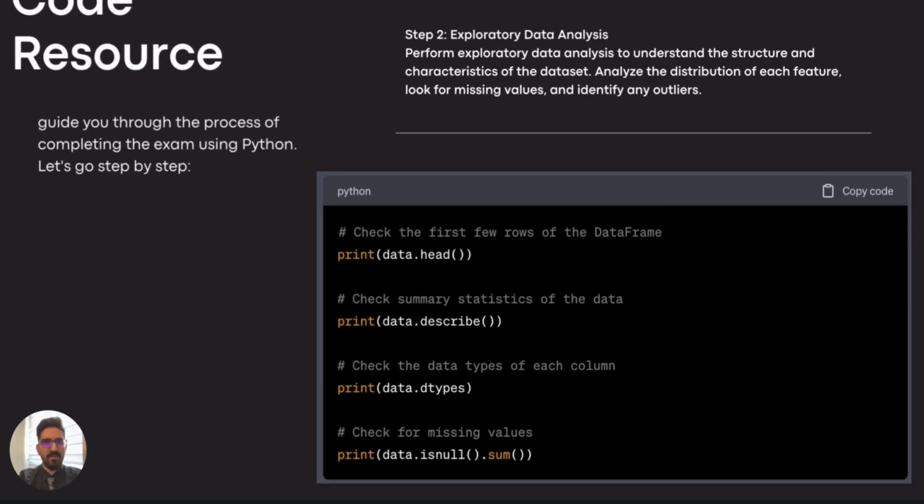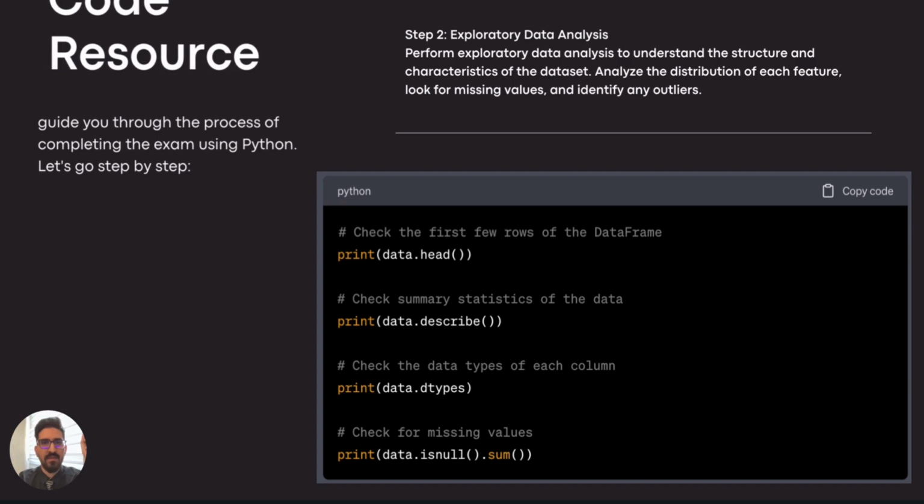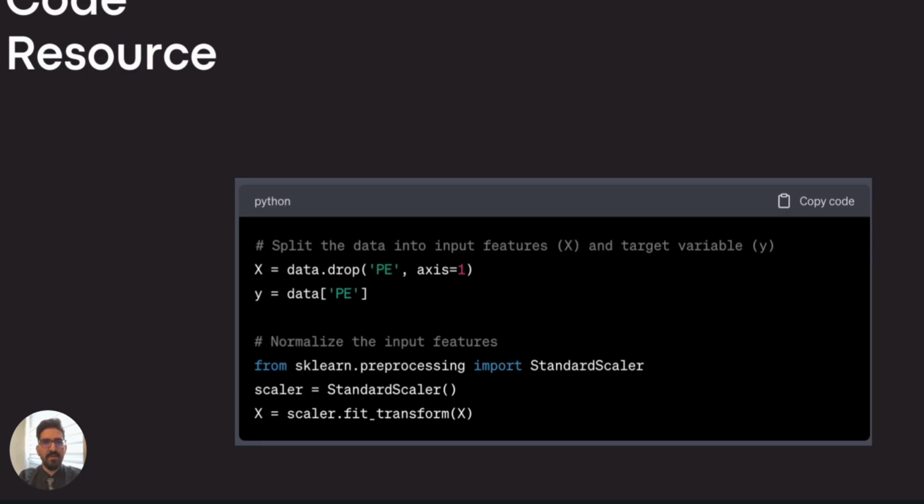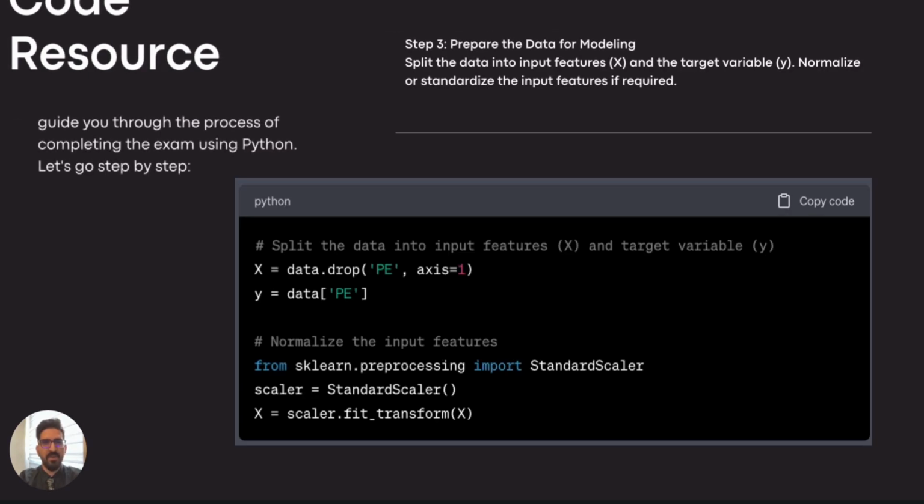In the second step, there will be exploratory data analysis, where we do some things to understand the structure and characteristics of the data, check for missing values, and identify any outliers. And for the third part, you can see this code resource.